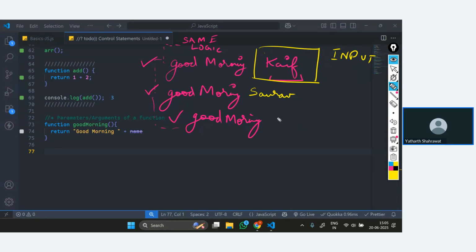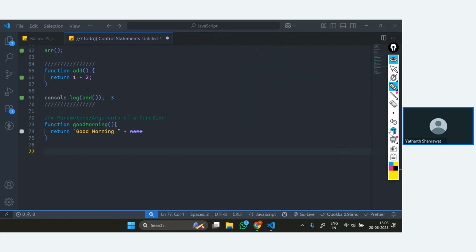Saurav, then Raj. So the logic is same, good morning. If it is the same logic, you can use a function good morning like that, and then you can attach a name. So the user will write the input. What is the input? Name. So let us look into that.